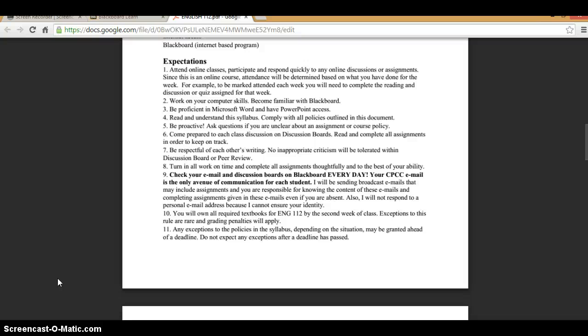And 4 absences for 4 different weeks will result in a failing grade for the course. So it is important that you finish your work or participate each week as necessary.